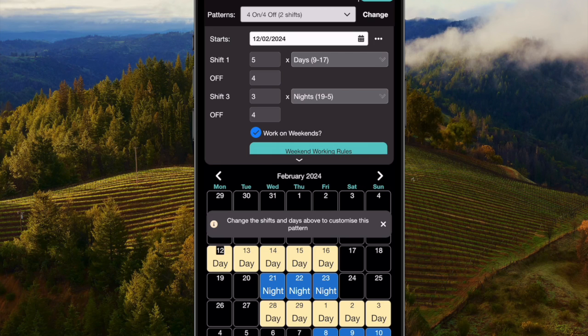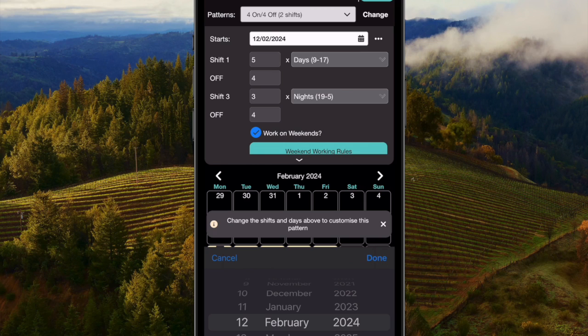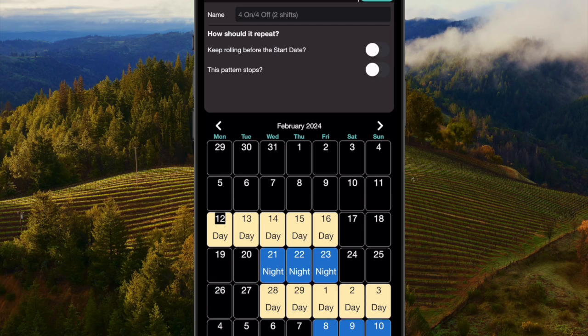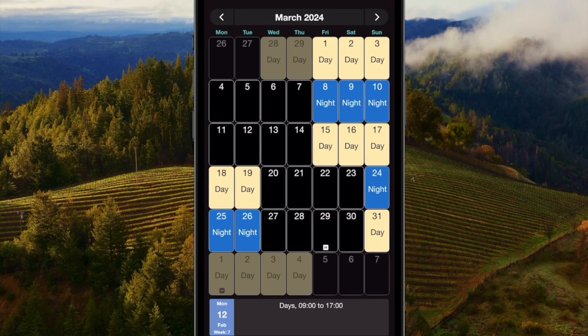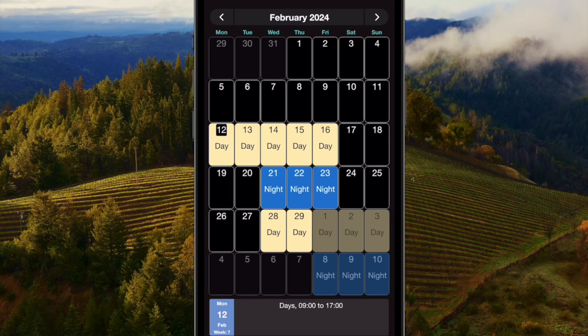So if you actually had a 5-4-3-4 rota, then you can simply customize the 4 on 4 off rota. You need to make sure you choose the correct start date, in this case the 12th of February. So that would be the first day shift of my rota in this case. Tap next and hit save. You can use the left and right buttons at the top above the calendar. You can also swipe left and right to switch between the different months. You can also change the view.